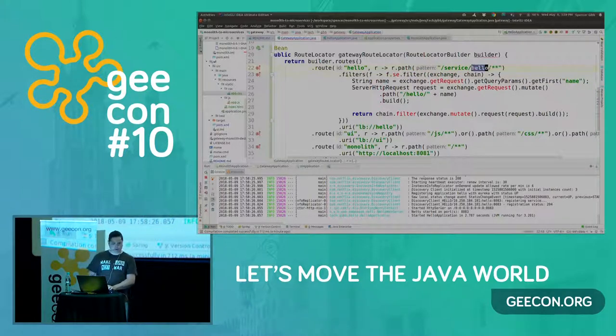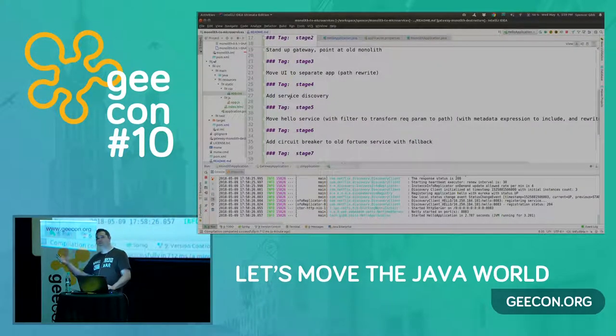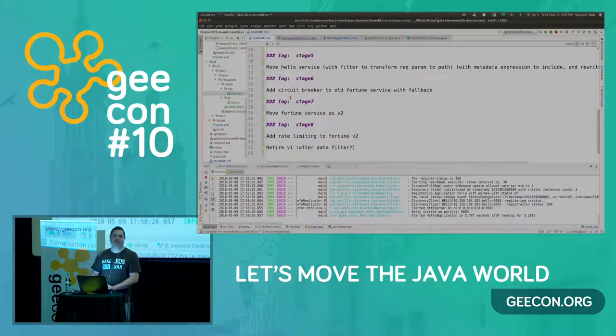So, how are we doing? Awesome. So, what's next? We've done our UI, we've done service discovery, we've done Hello. So, we've noticed that as we've made these awesome modifications, right, traffic is growing, but our old monolith isn't handling things very well. So we're going to introduce a circuit breaker to our monolith, right? It's still handling the fortunes, right? So let's go ahead and add a circuit breaker to that. So we'll come back here and add a route for our fortune.